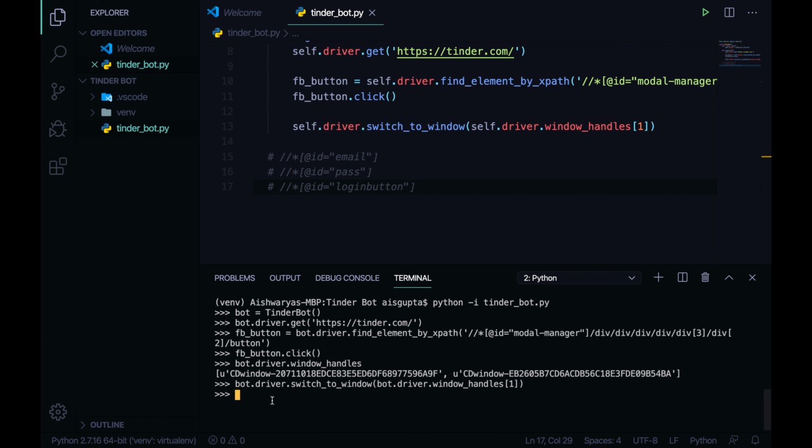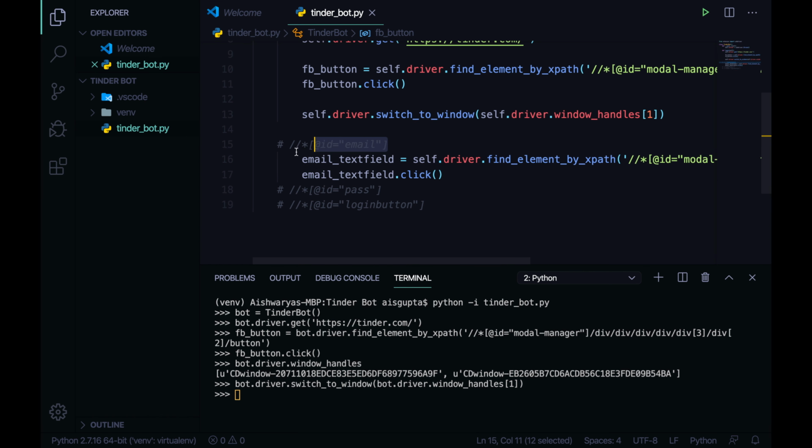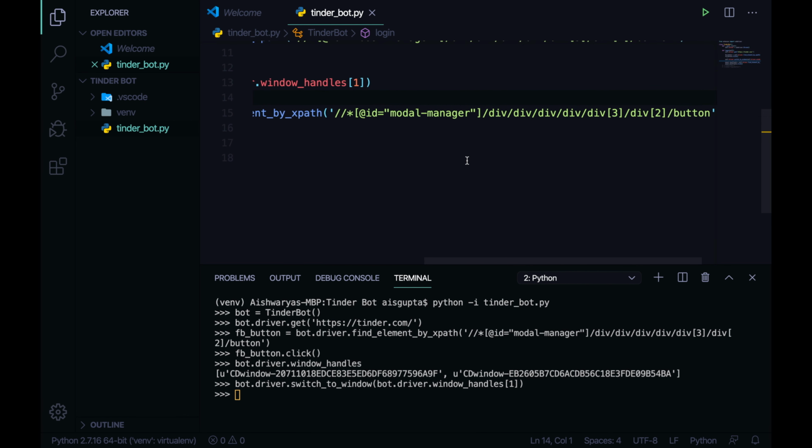So how can I call that? It's simply these two steps all over again. Instead of the Facebook button, now it's going to be my email text field, and I have to click my email text field. And let me replace my expand. Let me cut it and paste it here.